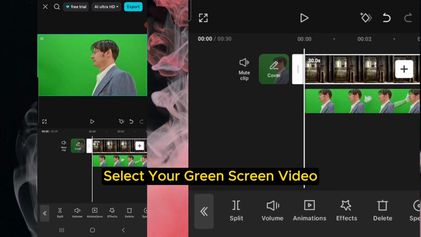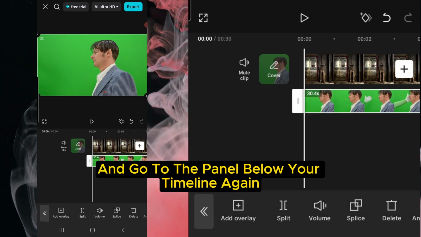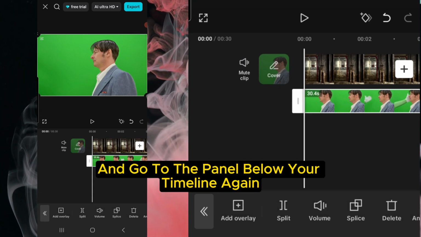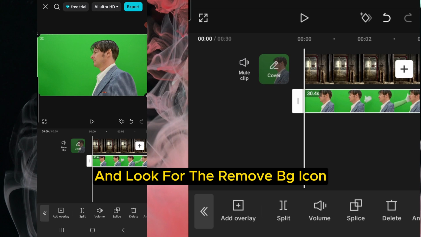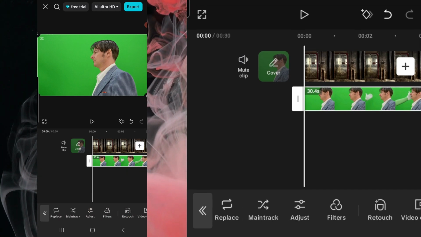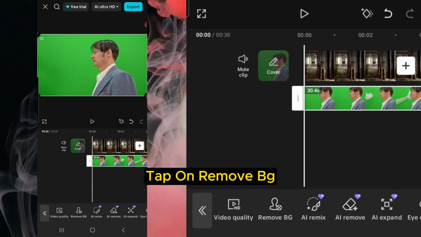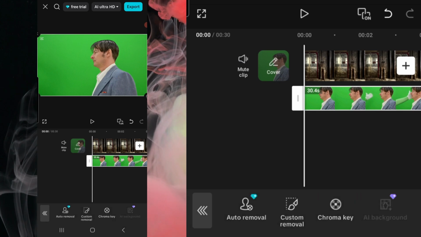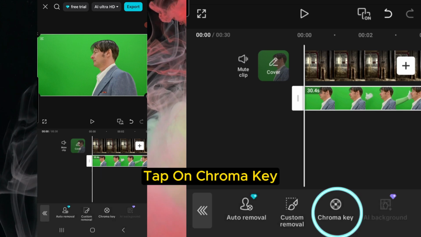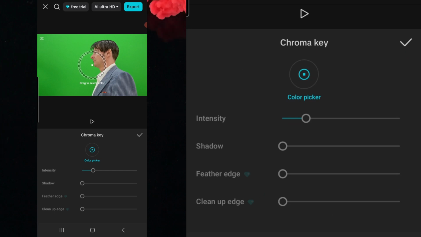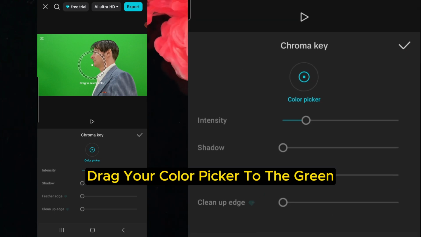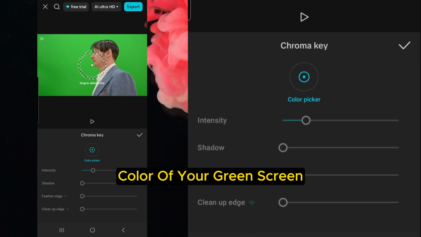Select your green screen video and go to the panel below your timeline again and look for the remove BG icon. Tap on remove BG. Tap on chroma key. Drag your color picker to the green color of your green screen.